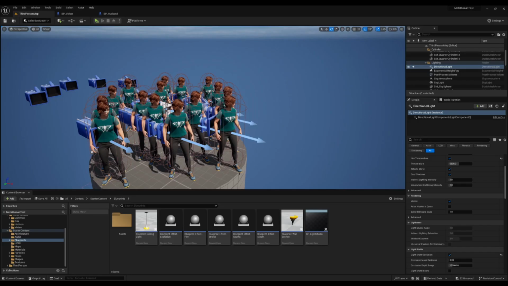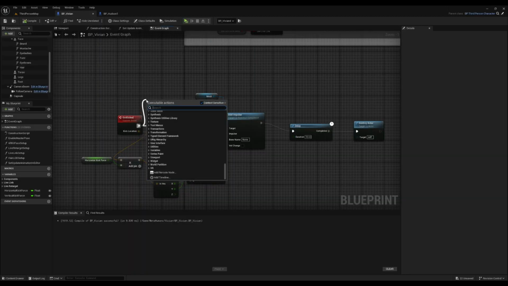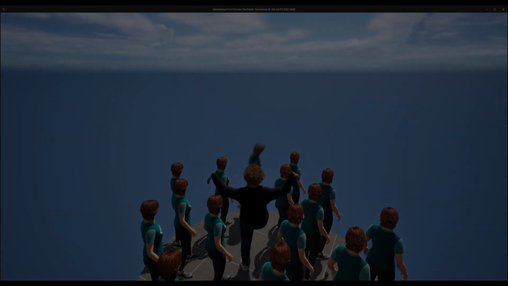We can open the blueprint for this character, go to the got kicked event, drag off here, and just say do once. So now we can only call our got kicked event once, do the physics, and then the actor will end up being destroyed. So now when I kick, I can only kick once.